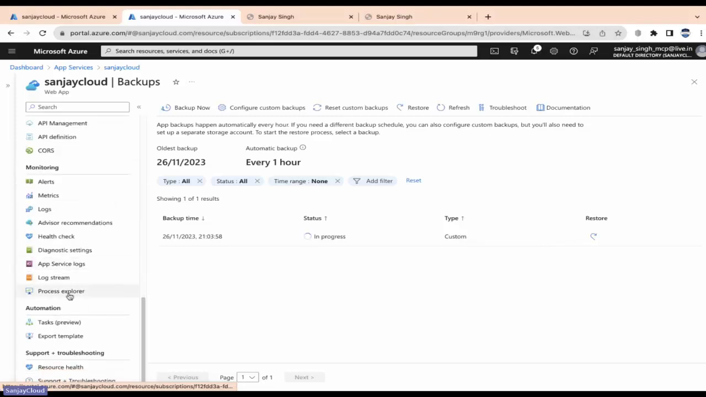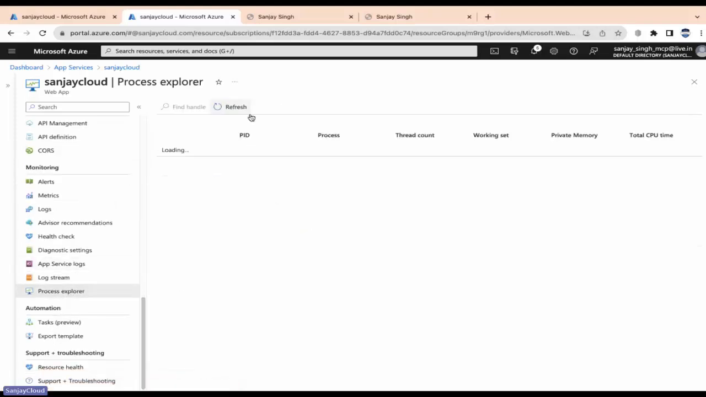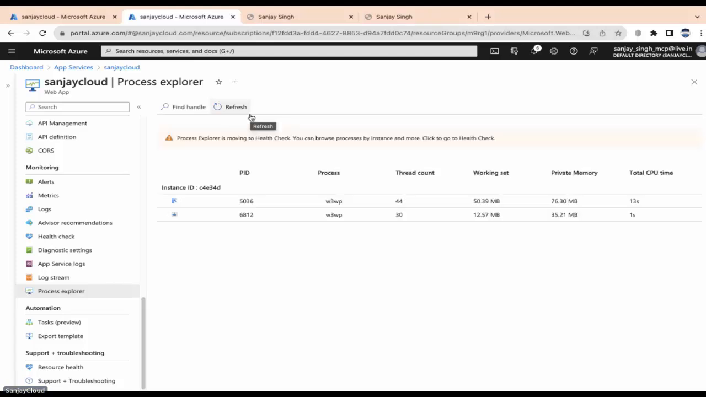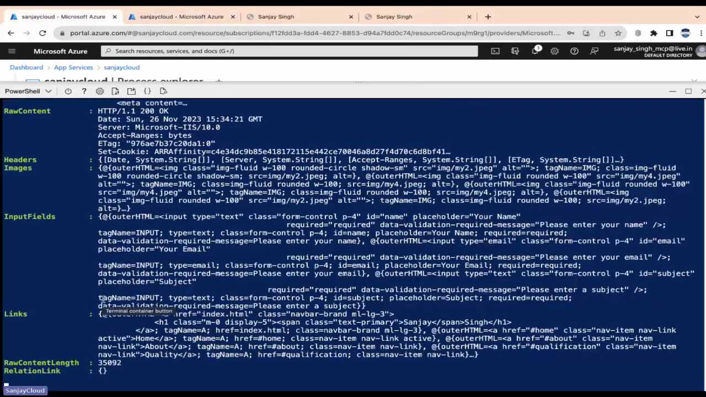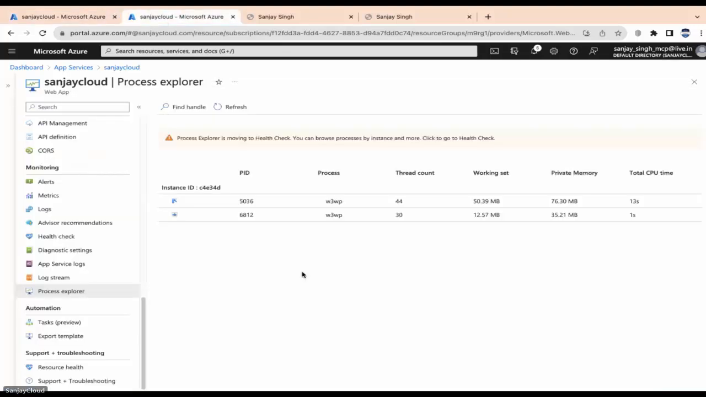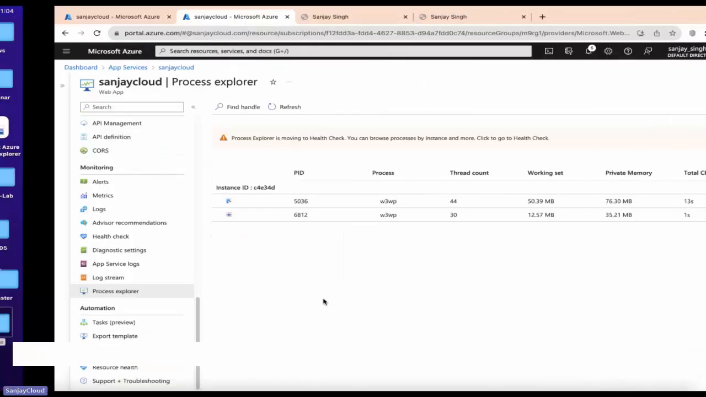Let's go back to Process Explorer to check the instances again. We have only one instance right now. So let's wait for 5 minutes. After 5 minutes, you will get 2 instances here just because the continuous HTTP request is going on. I'm going to mute myself for 5 minutes and we will resume.